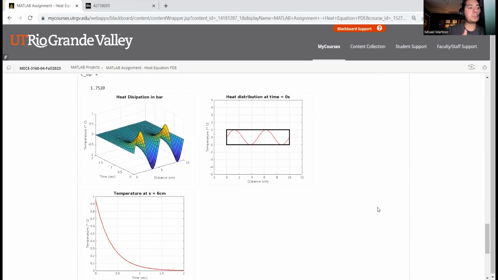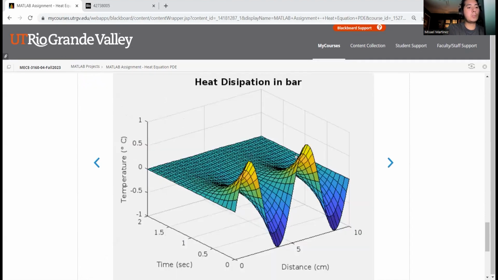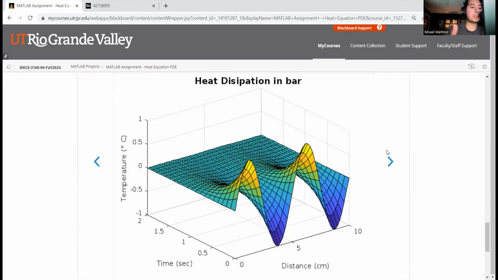So we have a 3D plot of the heat dissipation in the bar. You can see if I zoom in, it looks like this. If I was opening this in MATLAB, I could actually flip it and show you all the sides. But I'm going to give you the code as well. At least for those for analysis 2, you can run this code and you should be able to get this information. So you can plug in MATLAB and find it for yourself.